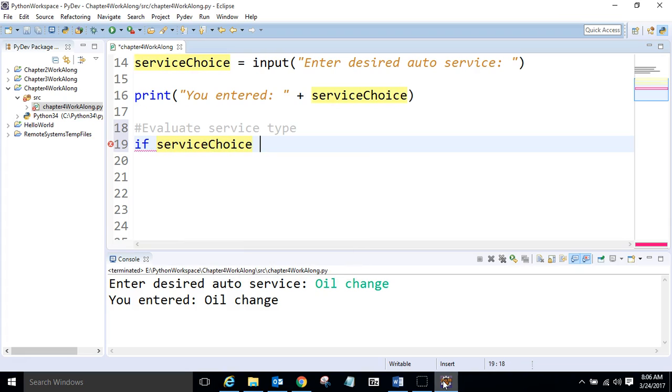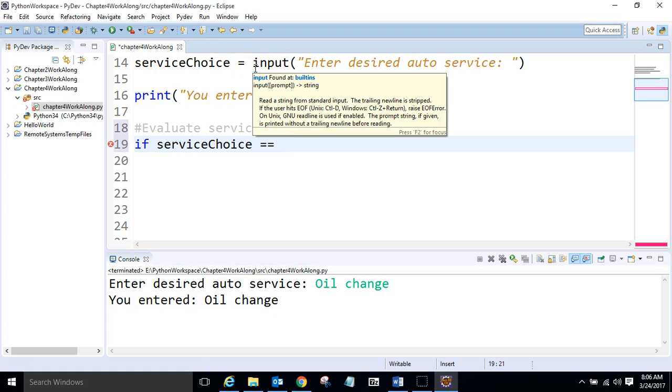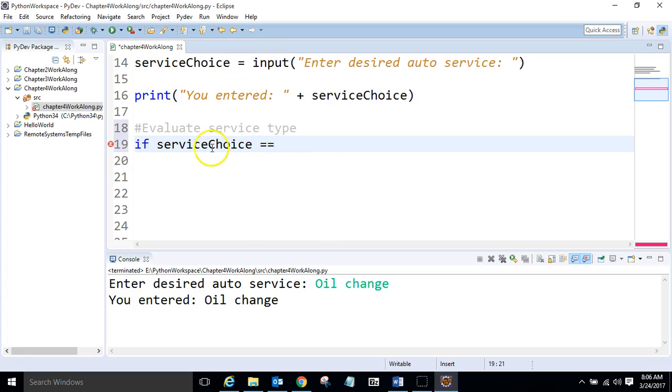Service choice, is that equal, equal. Note the two equal signs. Equal, equal versus line 14 where there's a single equal. Equal, equal is used for comparison. A single equal is used to assign a value. So we're assigning on line 14 whatever's coming in from the keyboard to service choice. On line 19, we're saying, is service choice equal to whatever we're going to enter next? And what we're going to enter next is going to be oil change.